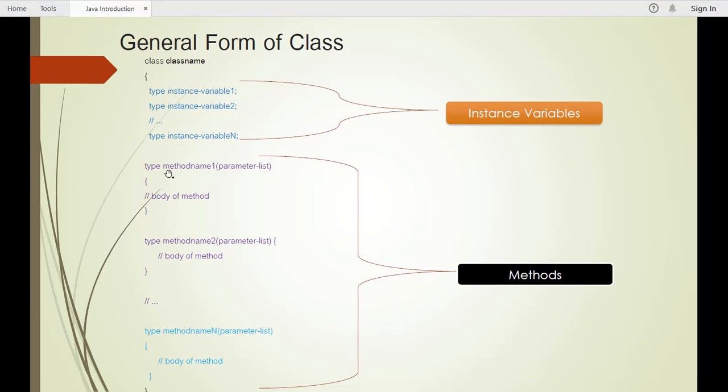Then the return type, then the method name, which will be the name of the method, and then the body of that method. So these can be various steps of operations which we want to implement, and they are written in the body of the method.